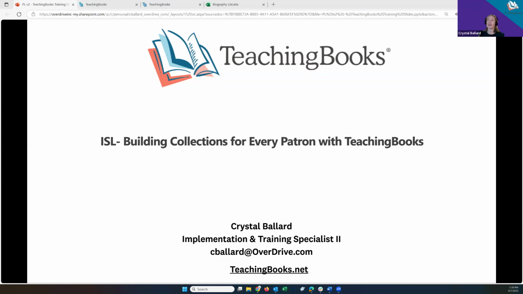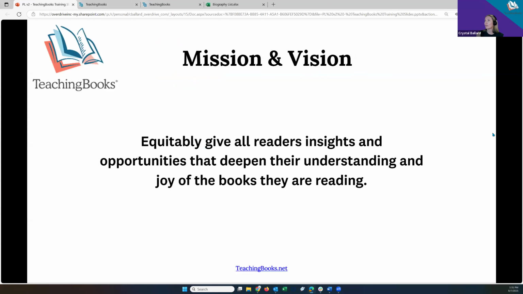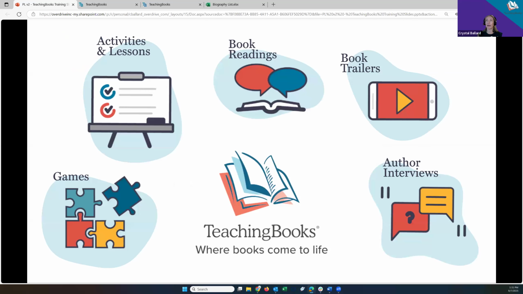And today we're really going to talk about how you can create collections that best serve your communities with tools on Teaching Books. The mission and vision of Teaching Books is to equitably give all readers insights and opportunities that deepen their understanding and the joy of the books they're reading. And we have games, we have activities and lessons, we have book readings, book trailers, and interviews available.